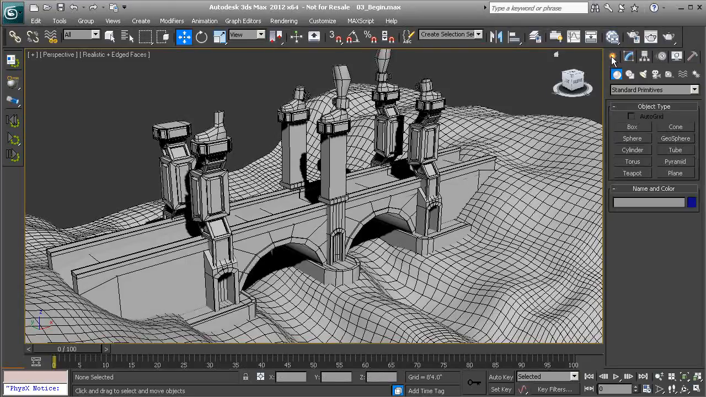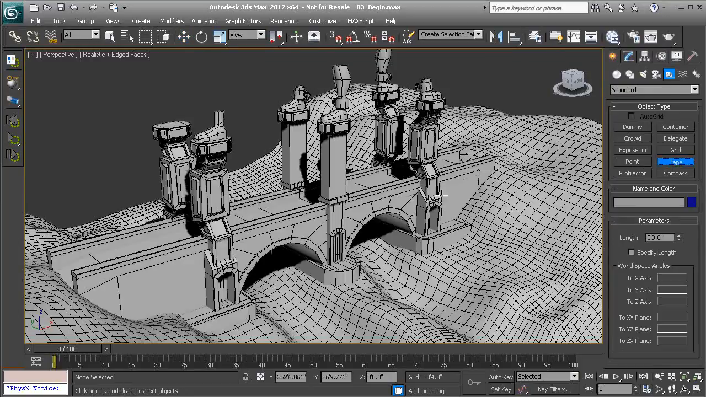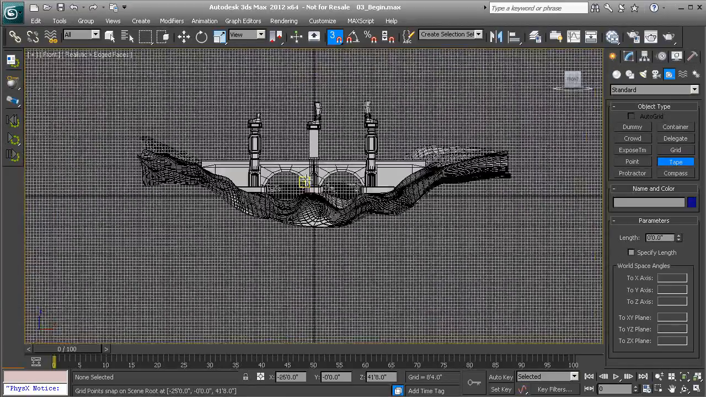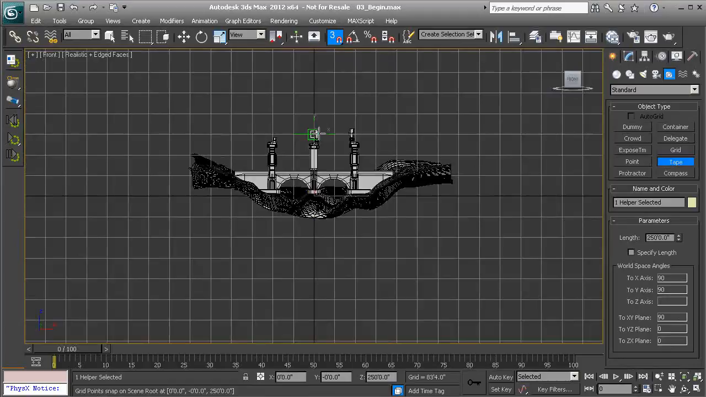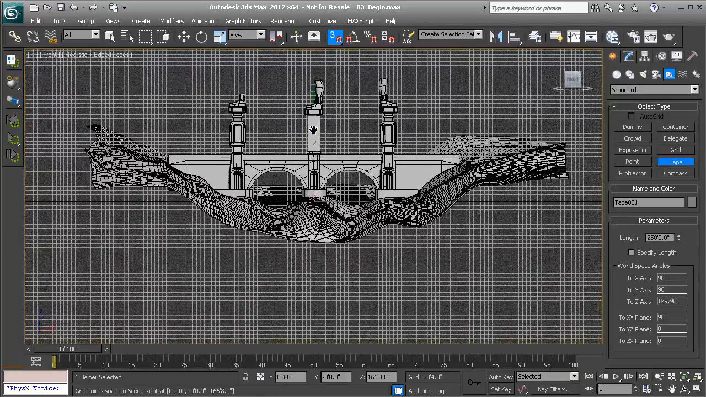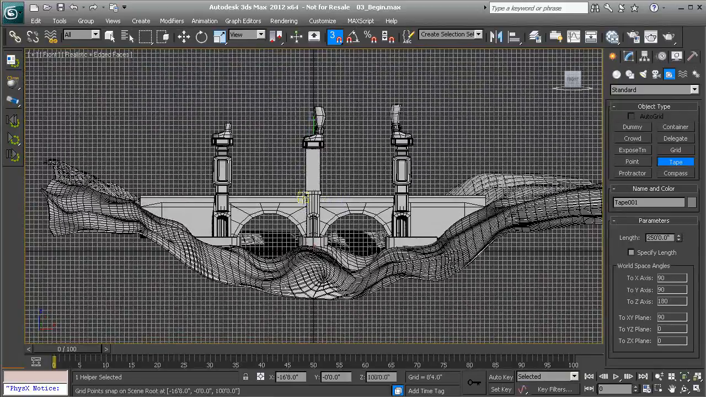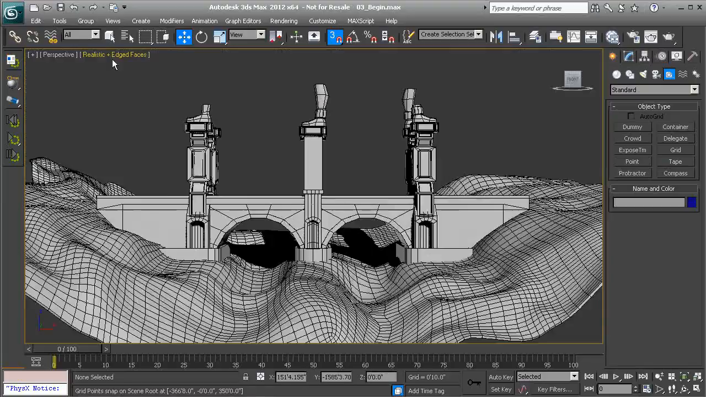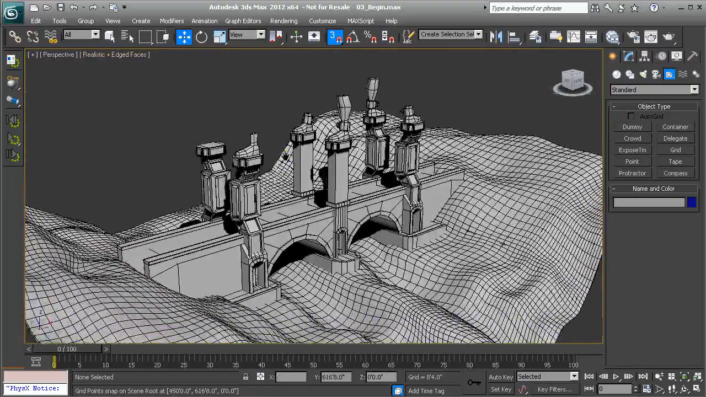Now, to check the size, you can go to your Create panel, Helpers, and use your tape and measure your geometry. The way I do this is I turn on my snaps, and I go to my front view by hitting F on the keyboard, and then I click and drag this up, and you can see right here I'm about 250 feet. Okay, I might scale this down a little bit if I wanted to, but I think I'm okay with the actual scale here. So I'm going to right click and hit delete on the keyboard to delete that tape measure. I'm going to go back to my perspective view just so we can see our scene here.